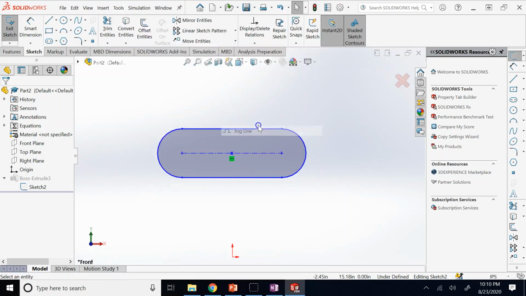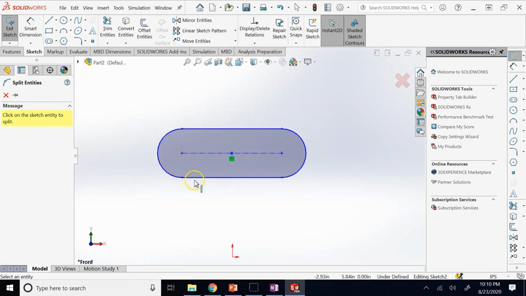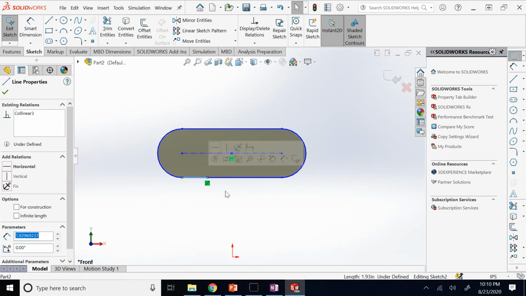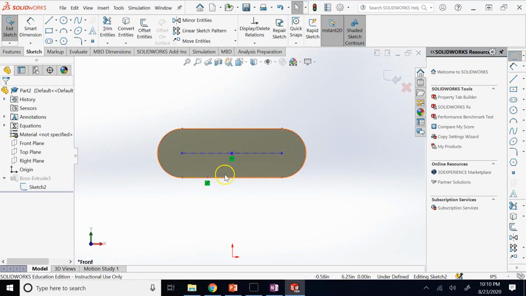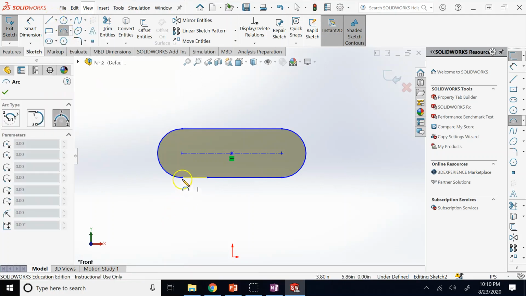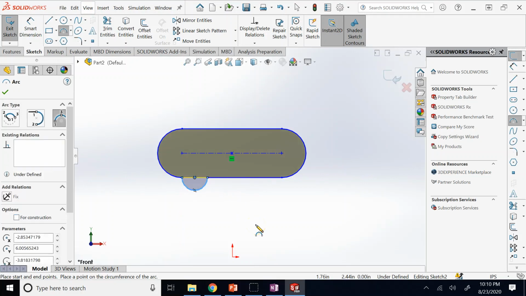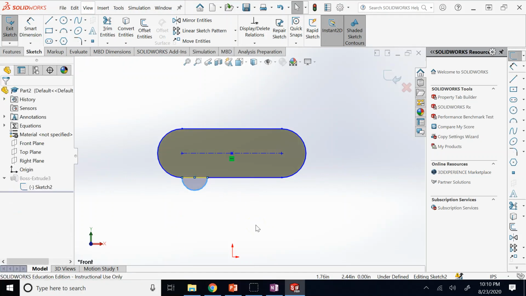So that's split entities. And then let's say I come here and I want to split this line at this point, right? And now if you look, you see this line is now broken into two pieces at that point. And then I can choose any of them, modify it, delete it, or do whatever you want. Yes, so it's just a powerful tool to get rid of a portion by splitting it exactly at the location that you want.